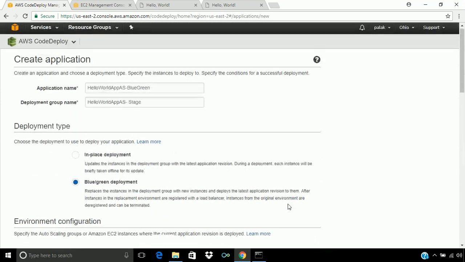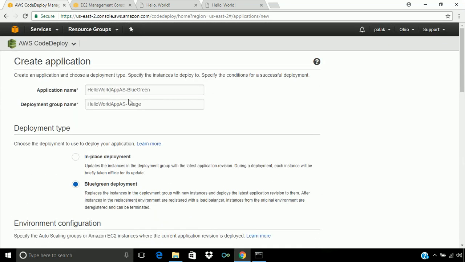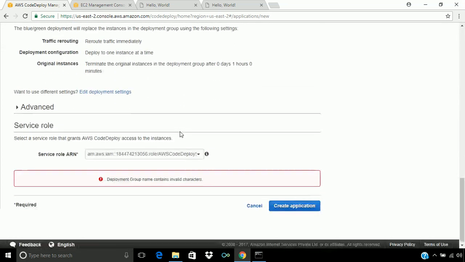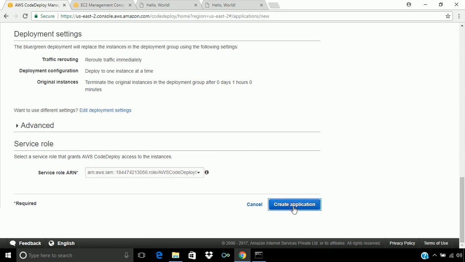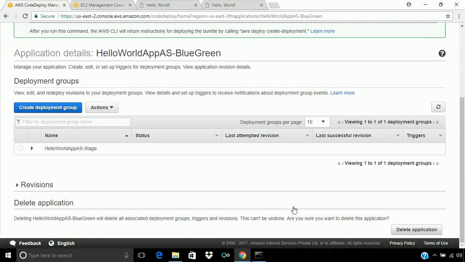Deployment group. So here it is, space is not allowed. So let's create an application now. Our application has been generated. Now let's deploy a revision. So let's deploy a revision here.